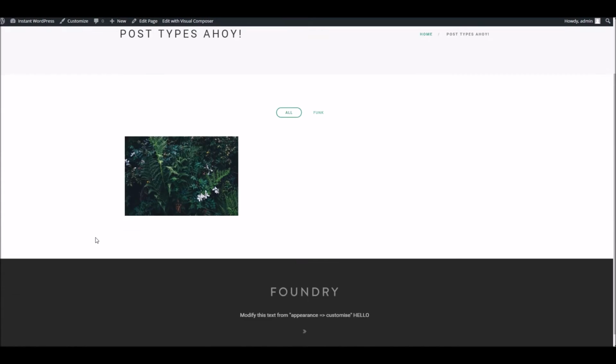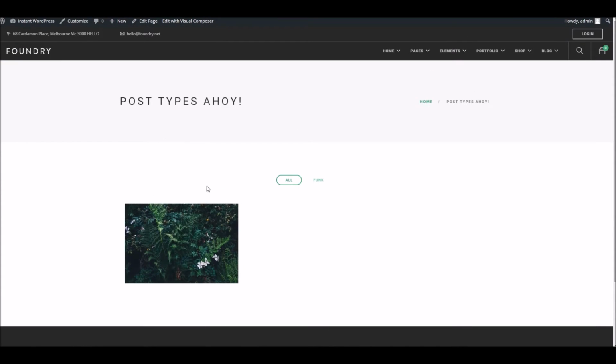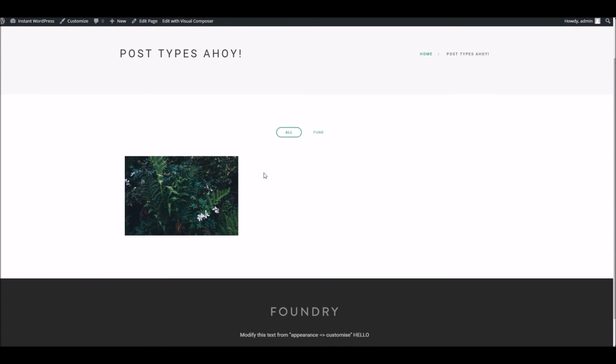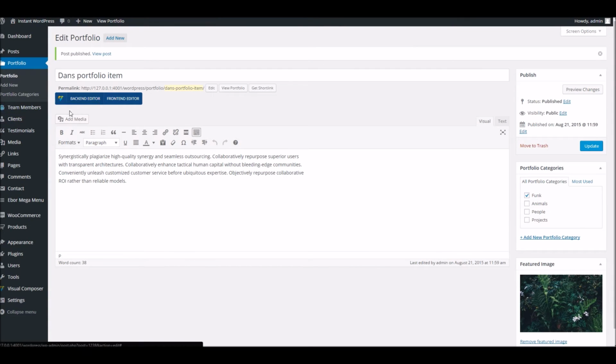And there you go. You can see there we've just got our own simple page, and there's our item we've added there in the way we want to display it. Obviously, the more items you add, the more impressive it will be, and the more filtering you can do. But for now, we'll move on to the next post type, which is team members.